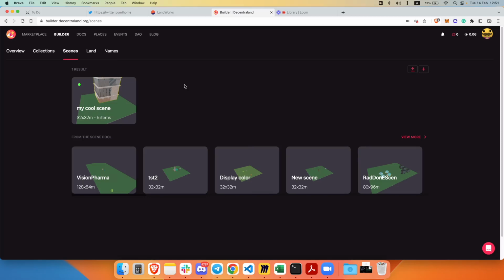Hi, Fungible Taco here, and I will show you how to import and deploy an already built scene to Decentraland.